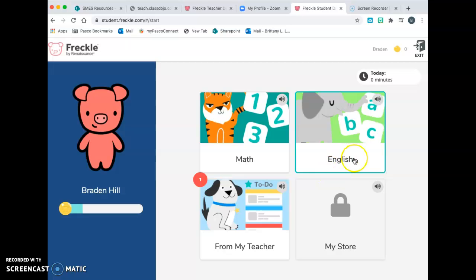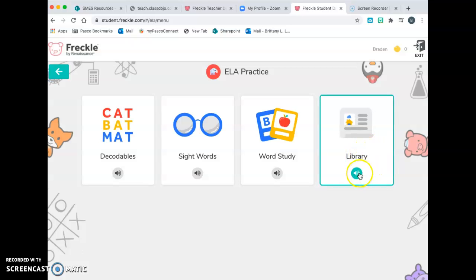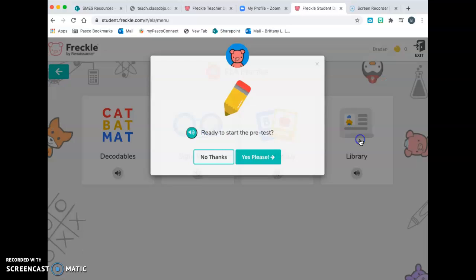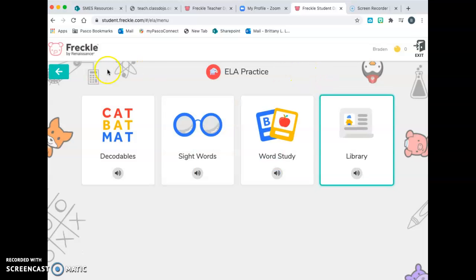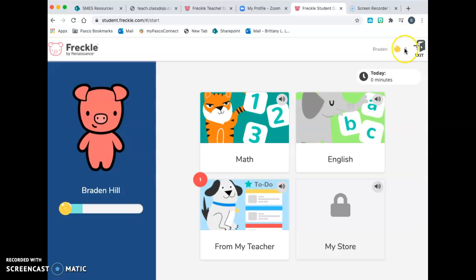You even have an English one right here. And in library, this is the first one I want you to click on. And it says, are you ready to start the pre-test? Yes, please. This has a lot of fun games that you'll be able to play and earn coins for as well.